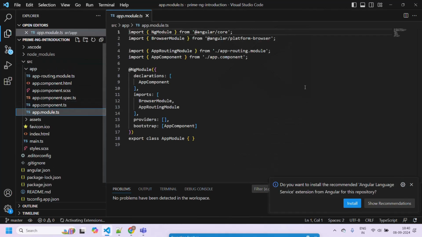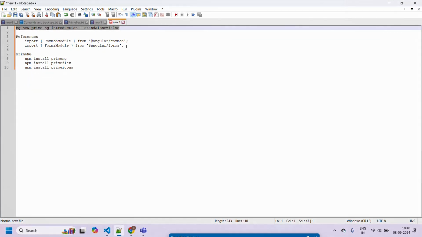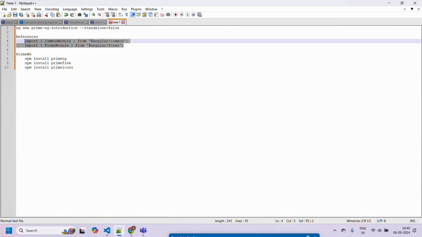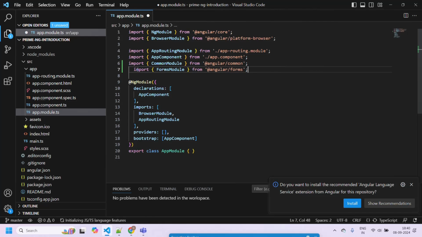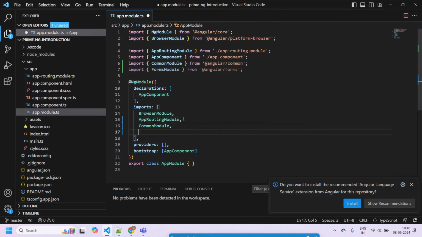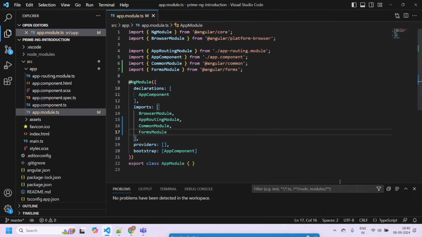Now we need to go in the module, and first we need to include forms module and common module so that we will not get any issues. So I am importing them, and the same way we are importing common module. Where do we need to import? In the imports. Declarations will be our own modules. Whichever components we are adding in our project will come in declarations, and whichever we are importing from external sources will come in imports. So now I have imported these two common things.